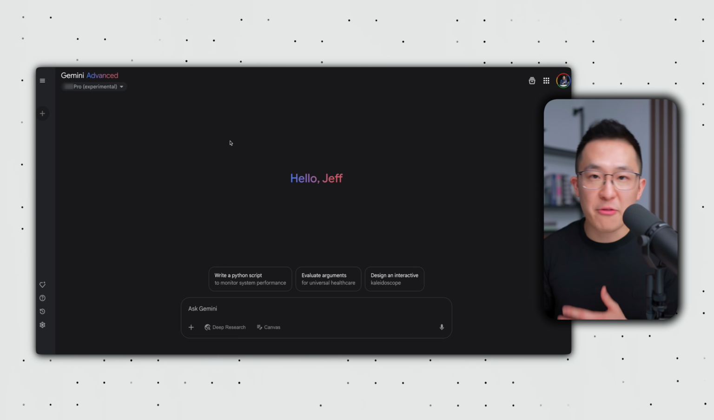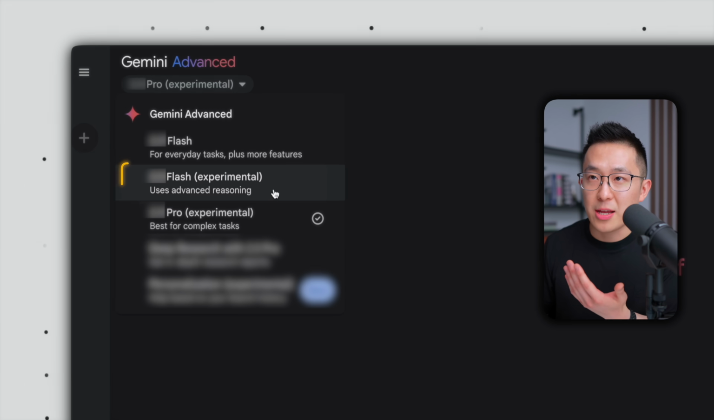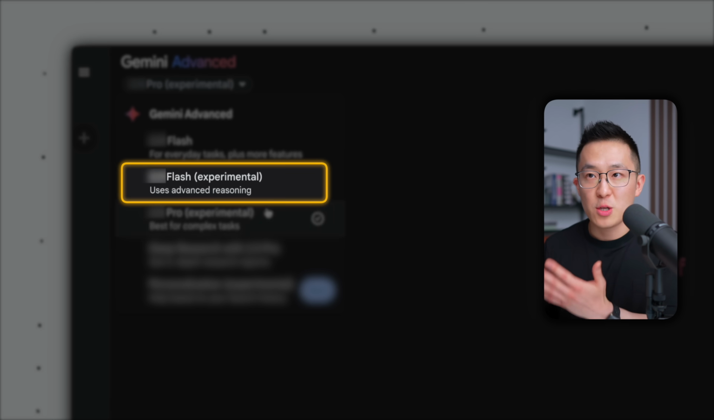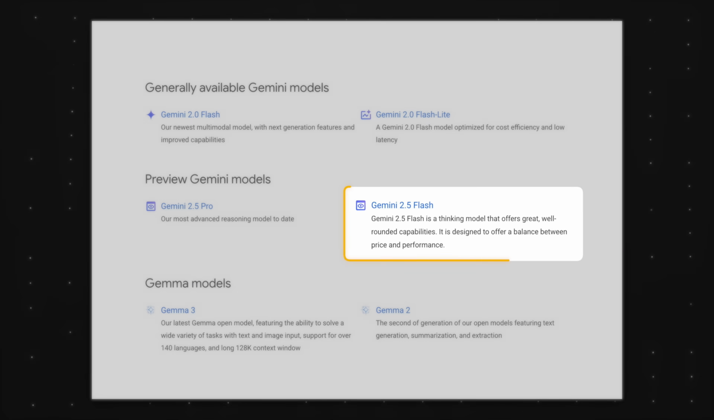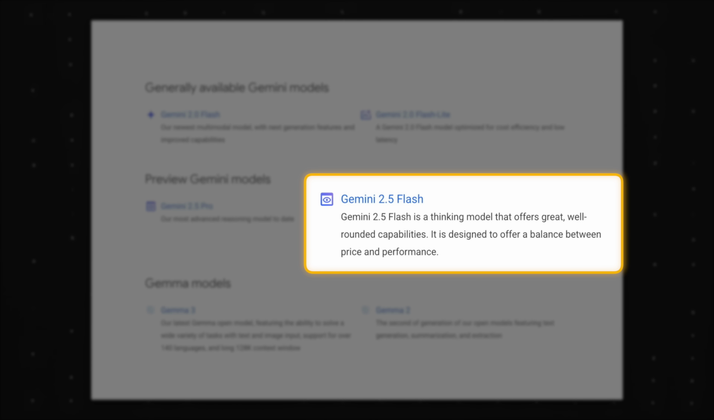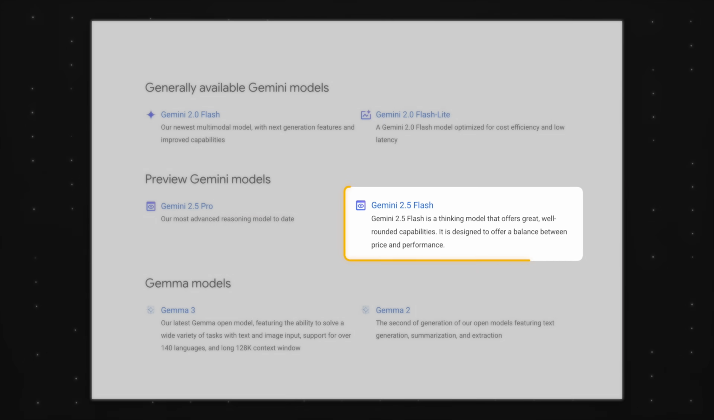At this point, some of you might be wondering, well, Jeff, when should I use the middle option? The one that says uses advanced reasoning. To massively oversimplify, this is a hybrid model that is mainly geared towards developers who are looking for a balance between speed and cost. So if you're just a normal user like myself, don't worry about it. Default to the Pro model and switch to Flash when you need faster response times.